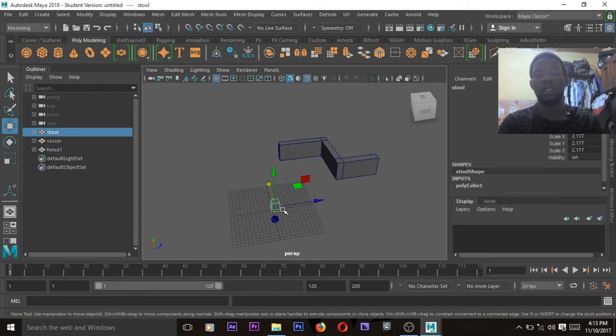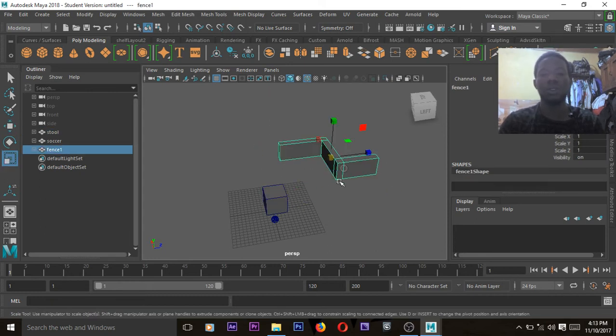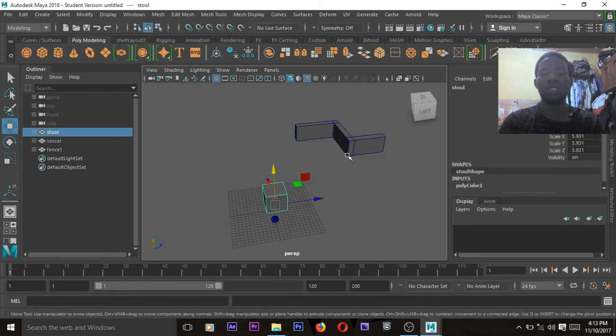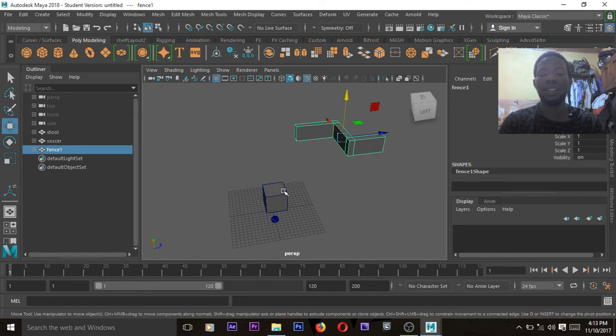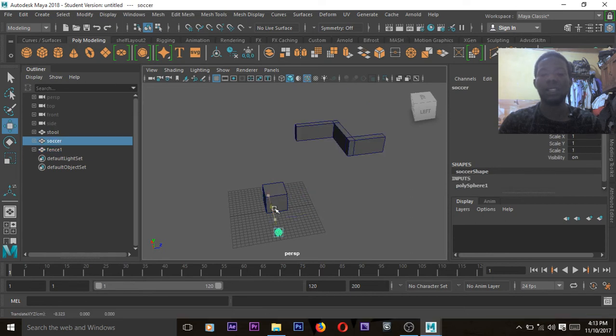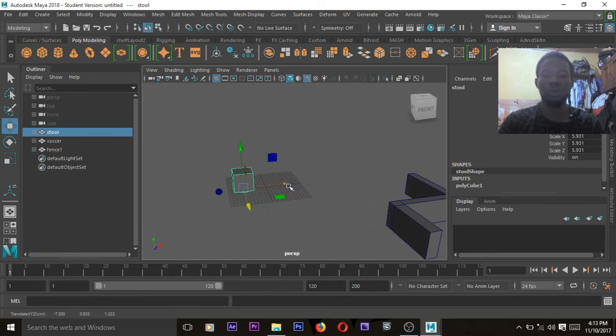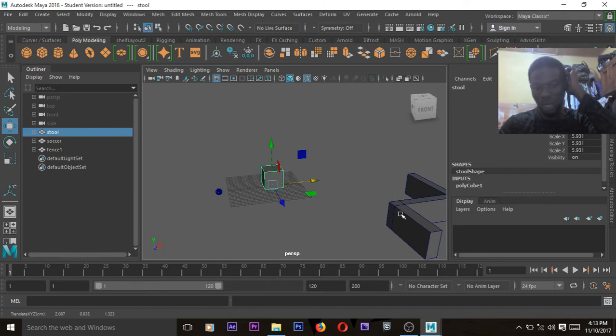Now let me move this back. Let me scale this up, take this one out. I want to parent this one to that one, so that this one will be using that one's center of gravity. That is exactly what I want to achieve right now. Let me just select the three objects. Oh, let me not confuse you, I'm just going to select these two objects. Now the stool and the fence are what I want to select and parent to themselves.